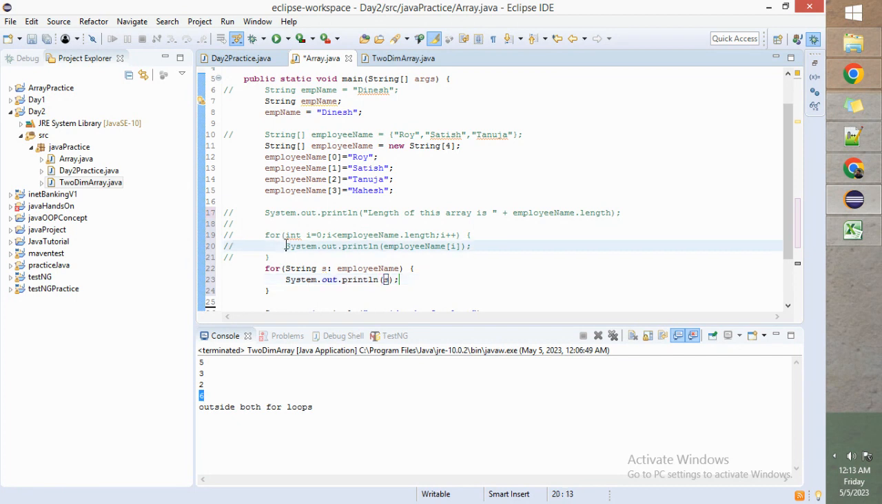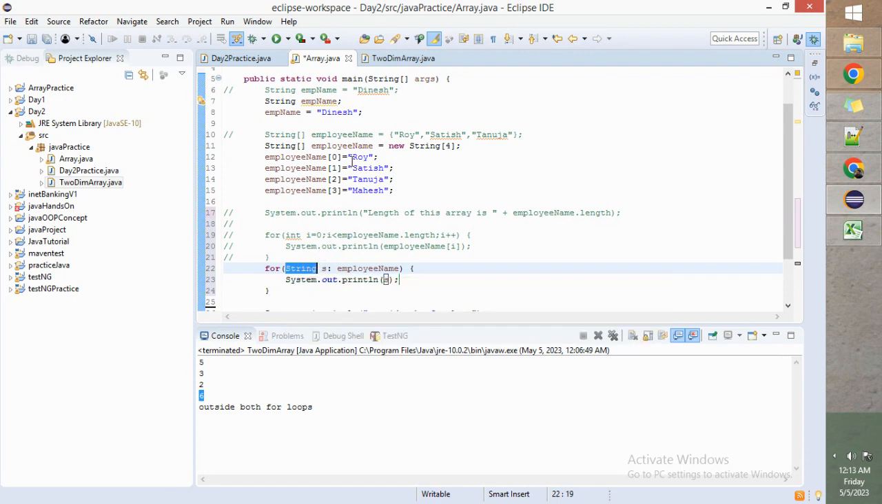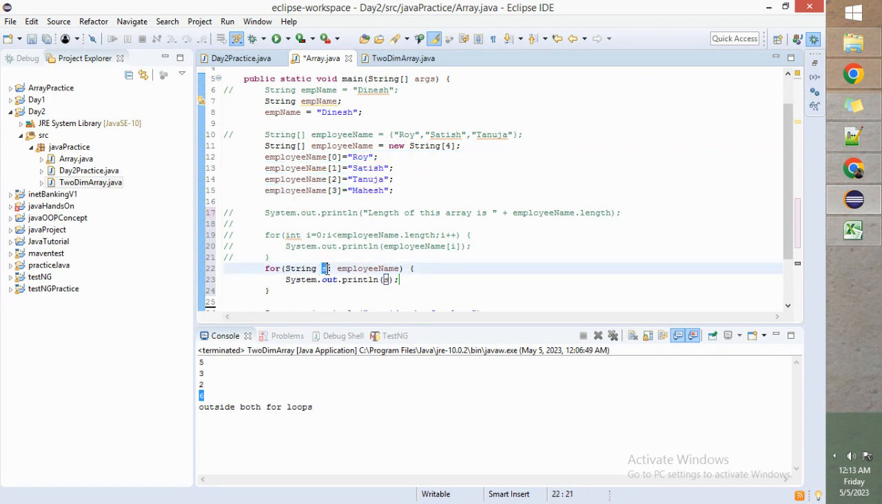Okay, so basically what the syntax says is that for each string variable. Okay, so now since my array is a string array in this particular case, so for each string variable, so you have to mention the data type string. You can refer to all of these values with some temporary variable, let's say s, and you have to add a colon and mention the array name over here. So in this case, it is employee name.